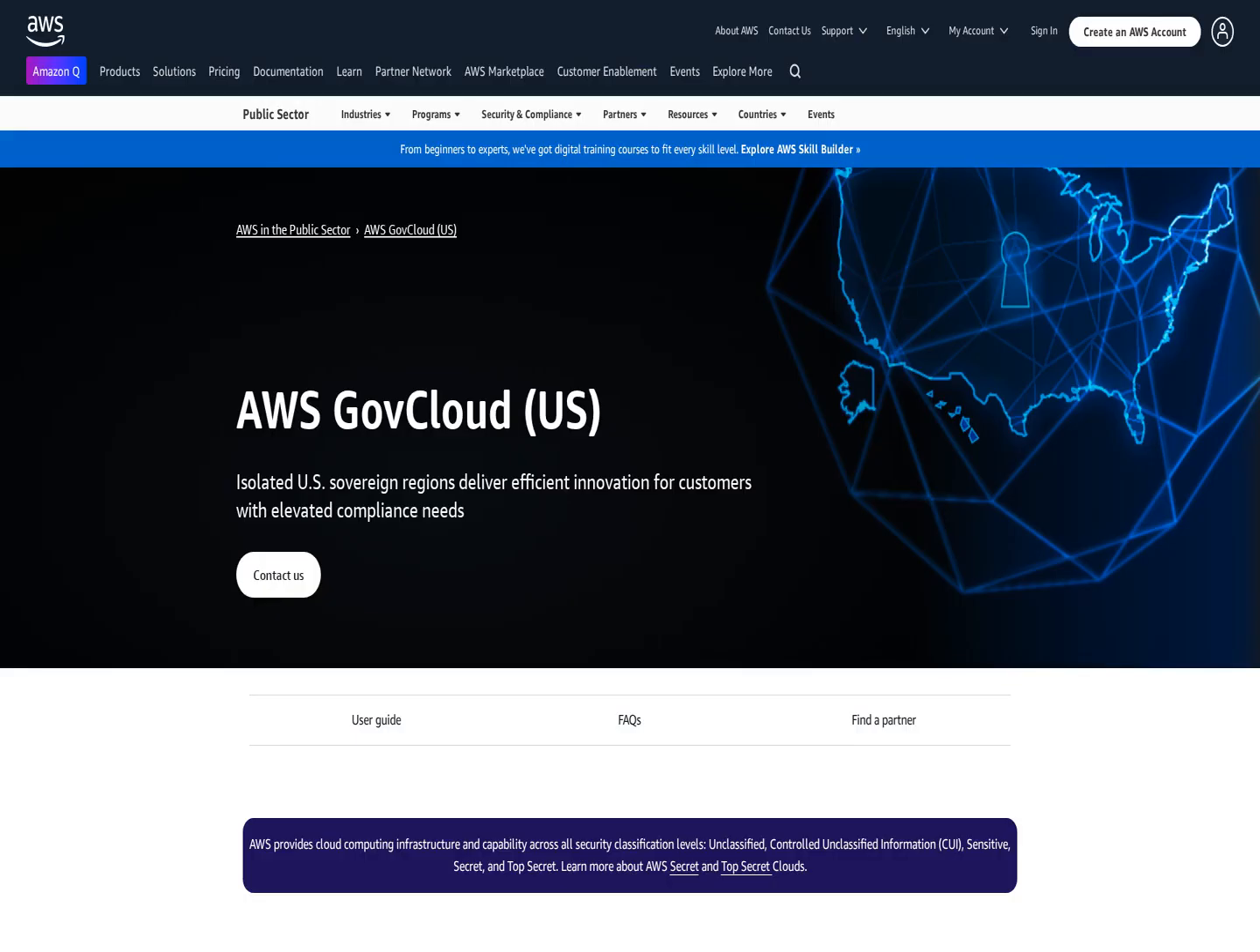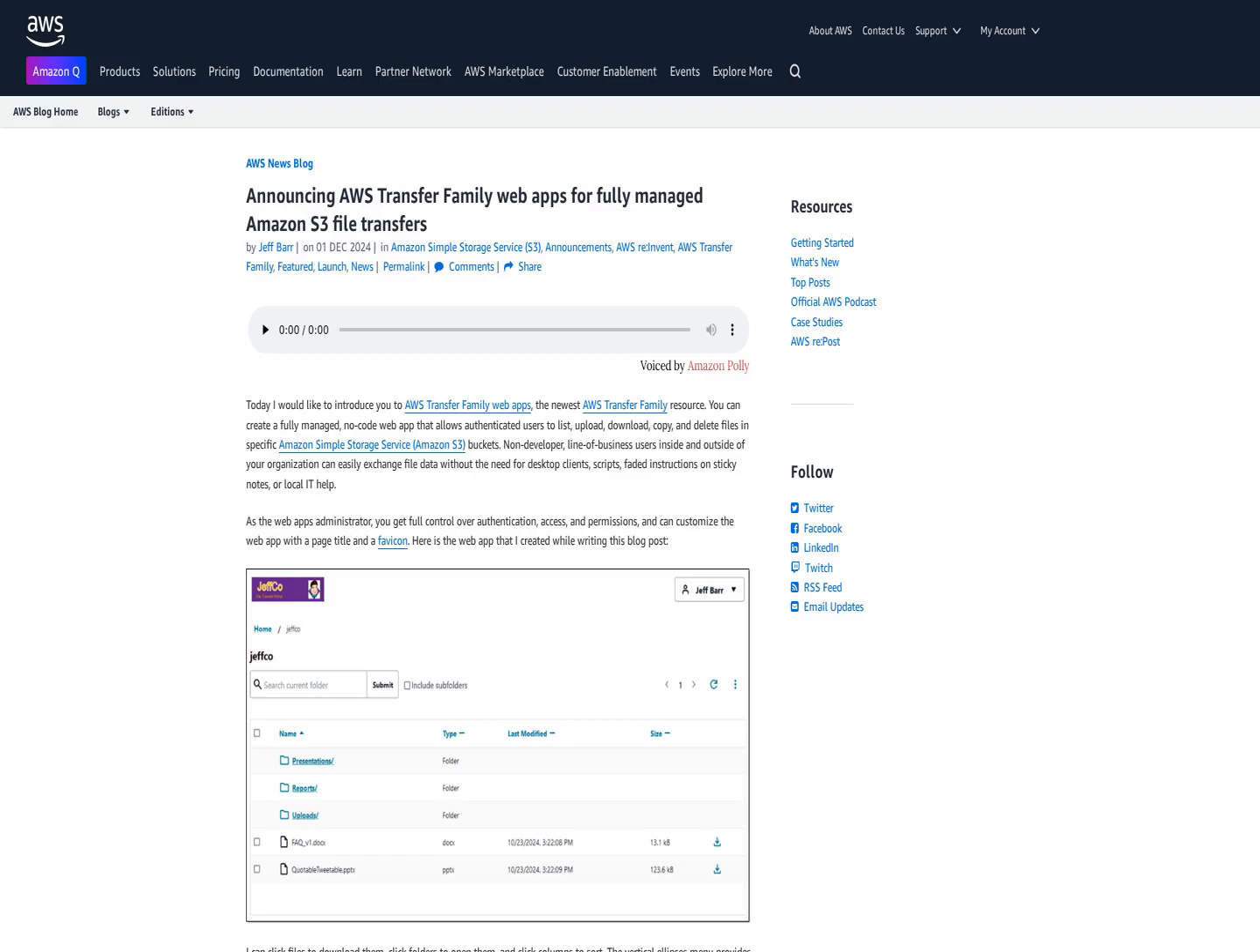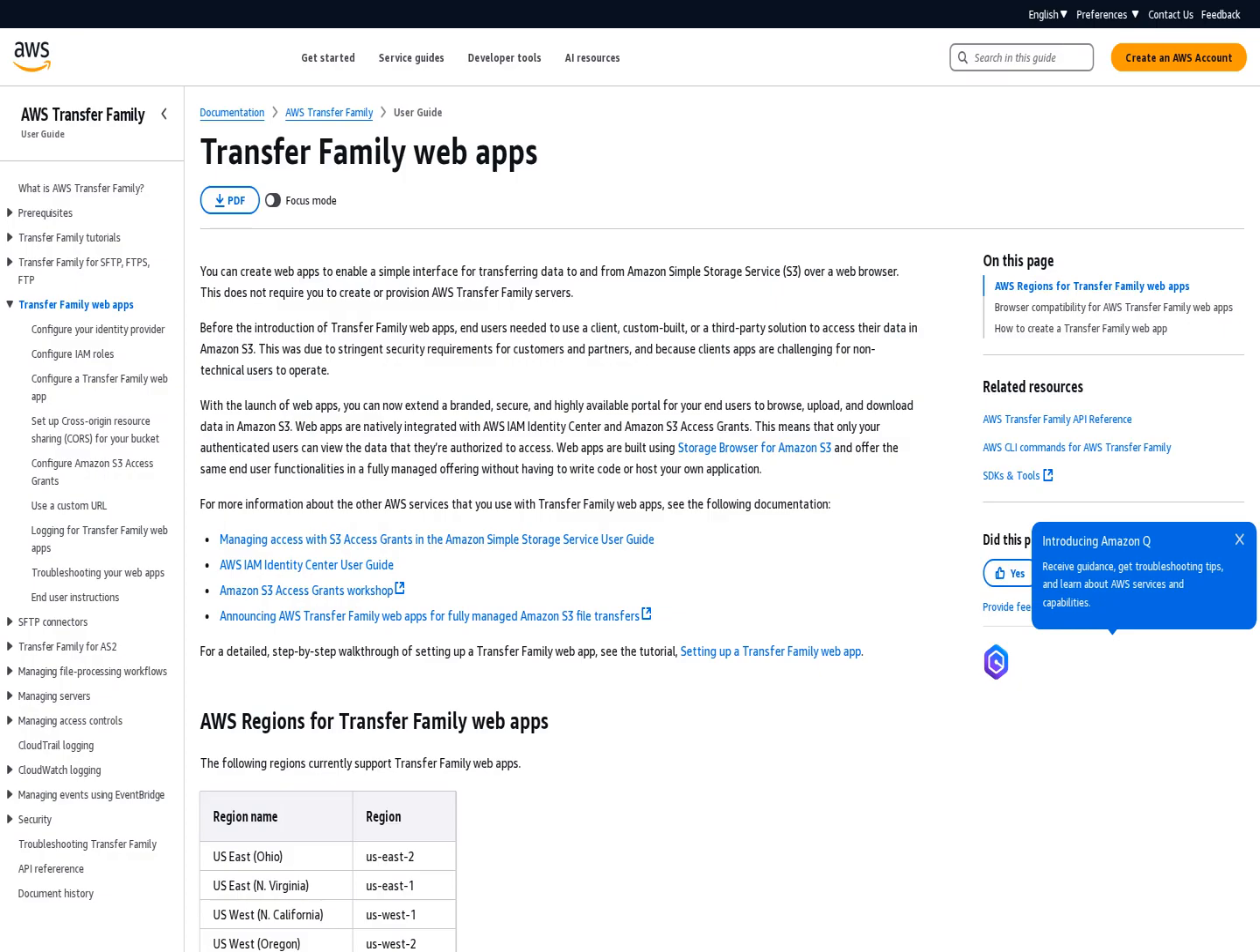AWS Transfer Family web apps are now available in AWS GovCloud regions, providing a secure and compliant way to access data in Amazon S3. This release enables organizations with U.S. federal, state, and local government compliance requirements to host sensitive data and regulated workloads in the cloud. By creating a Transfer Family web app in an AWS GovCloud region, users can establish a Federal Information Processing Standards 140-3 compliant endpoint, meeting critical security and compliance needs.